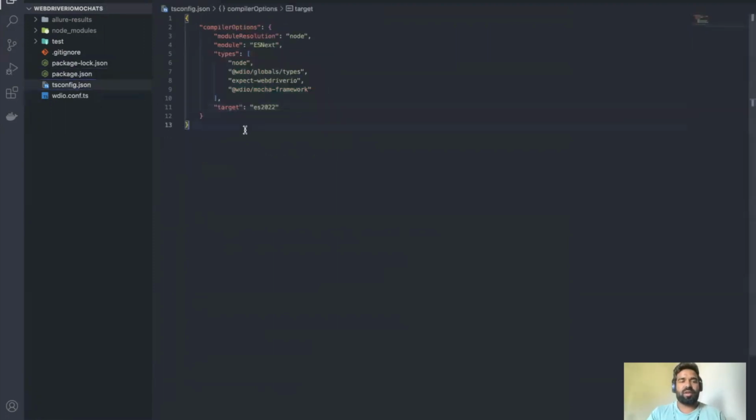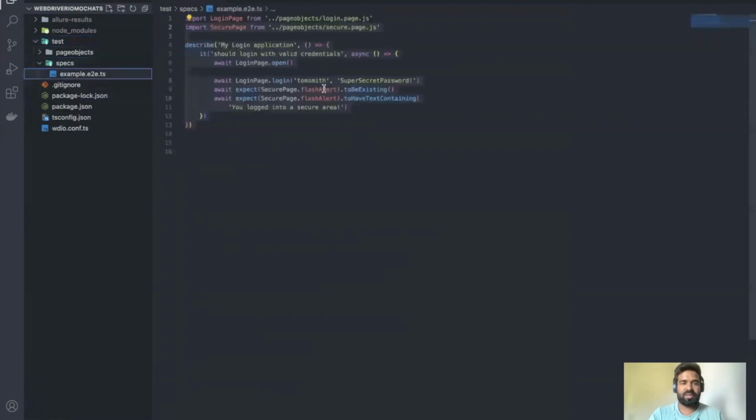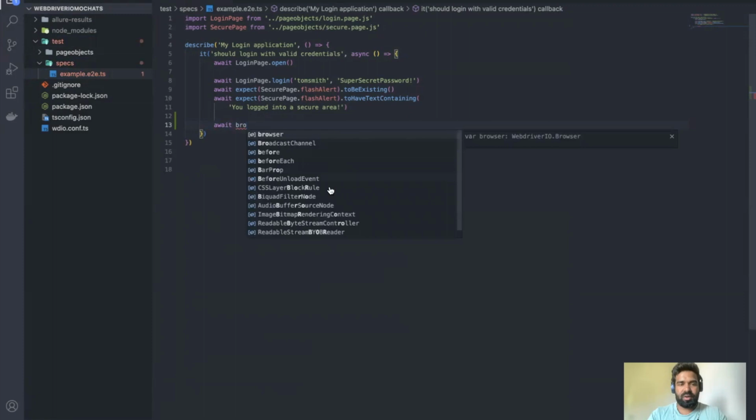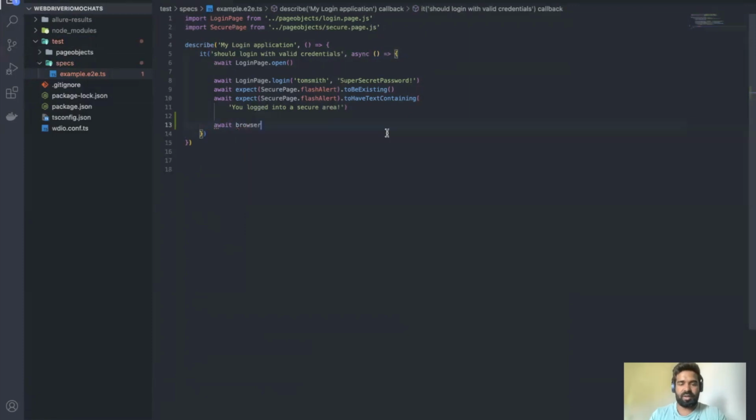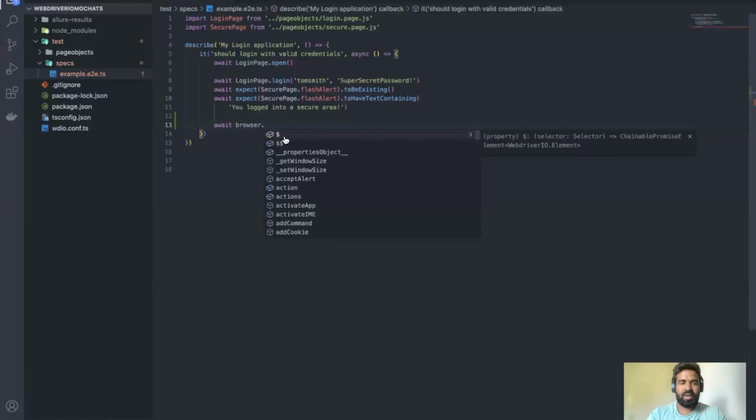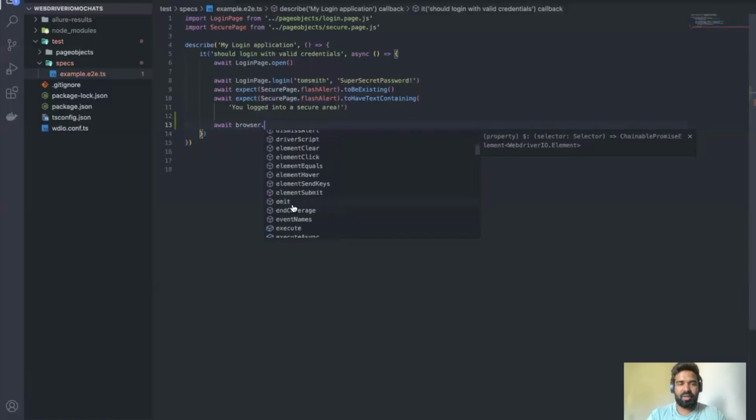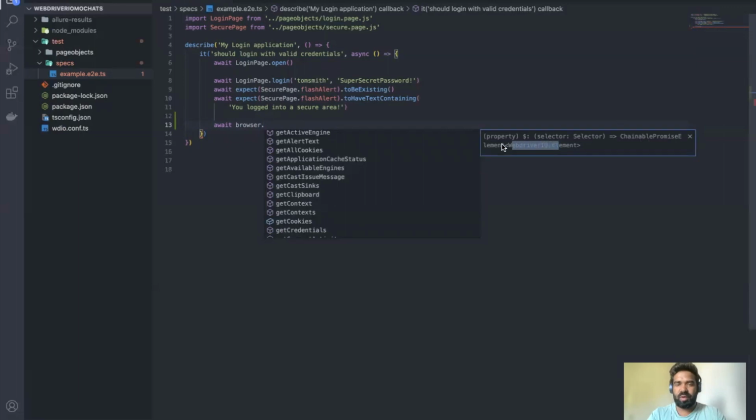Then the tsconfig file. The tsconfig file brings you IntelliSense in your code. When I say IntelliSense, that means nothing but auto suggestions when you write code. For example, if I go to my test class and write await browser, you will see there are auto suggestions, and these auto suggestions are coming from WebdriverIO. And if I enter and then say dot, then automatically all the browser related methods available in WebdriverIO will be auto suggested. It will auto suggest you here.